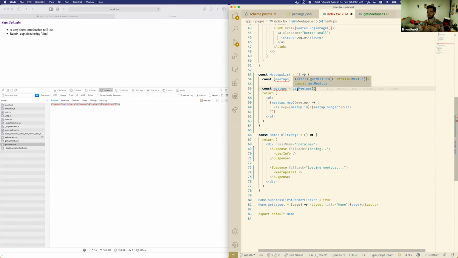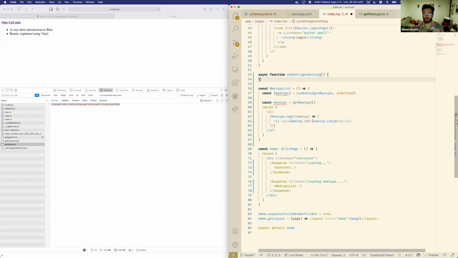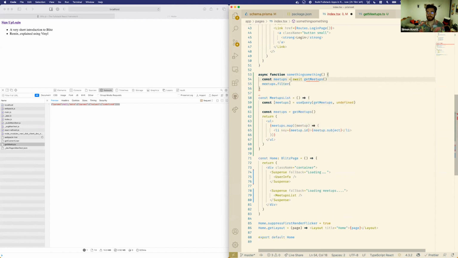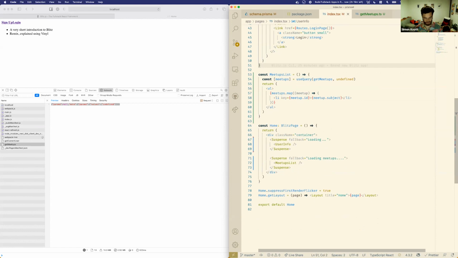And this does not work with the React component model because React function components need to render immediately, and they cannot wait for anything to finish. But you can actually call those functions immediately, just not from a React component. So what you might do is have an async function something, and it is totally fine to just do await getMeetups, and then maybe do some meetups filtering. You can perfectly do this. It just doesn't work in a React component because React components can't be async. Does that help, Paul?